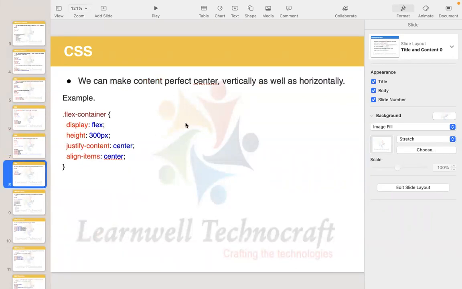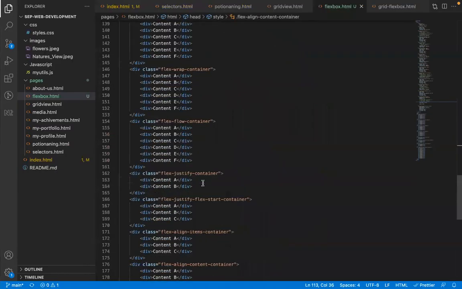So now let's proceed. We can make content perfectly centered vertically as well as horizontally. This is another important topic that we're going to see today. The concept remains the same. We need to give display flex and a height to the parent element, and we need to give justify content as center and align items as center. We have seen both properties. Justify content center will make it horizontally centered, while align items makes it centered vertically, correct? So we can make a perfect center. Let's go and see that.